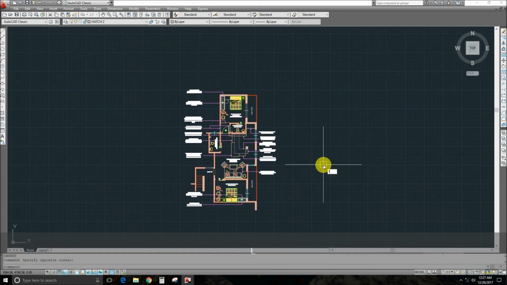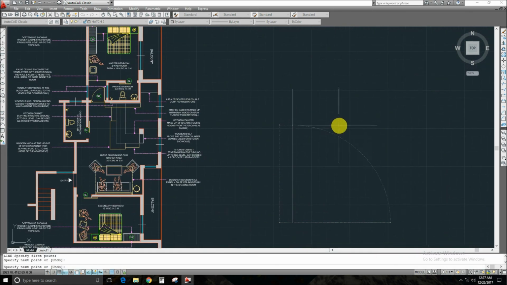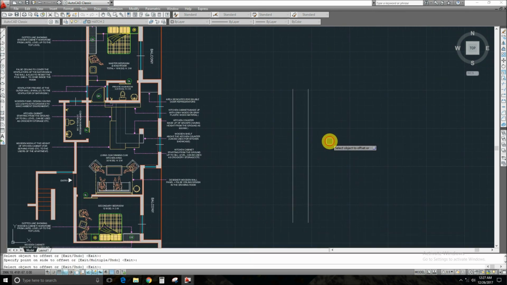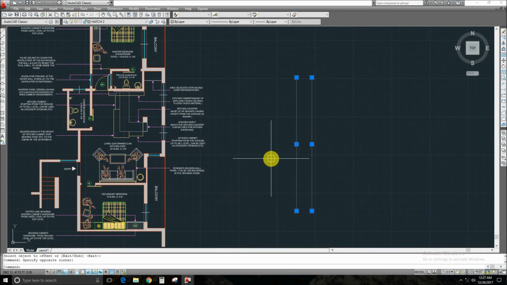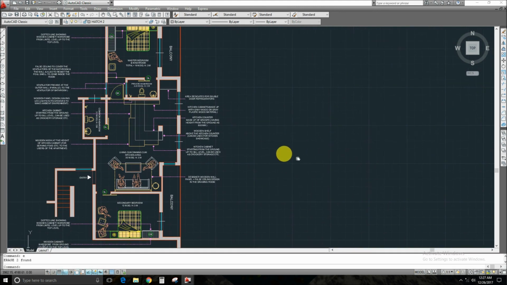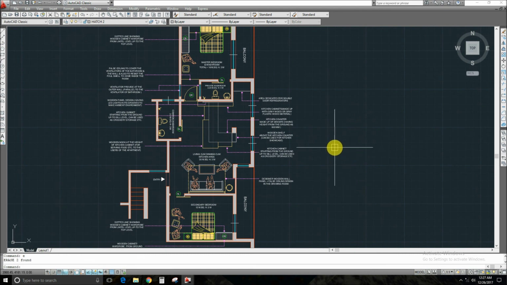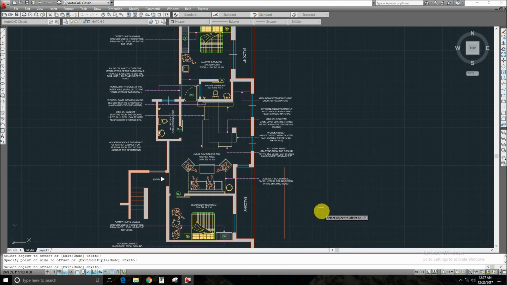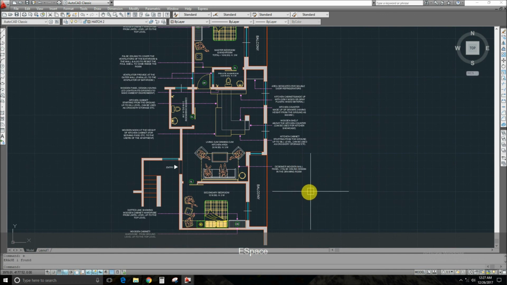By O enter you can give offset, like this is my line. If I want to give offset of 1 meter, then I can give it by O enter and giving the numeric value. Like it is asking, specify the offset distance. I will give 2 and I can have my offset as 2 meters.